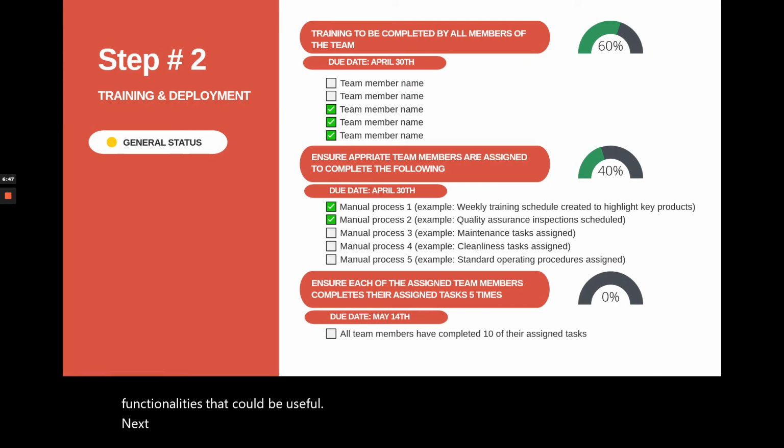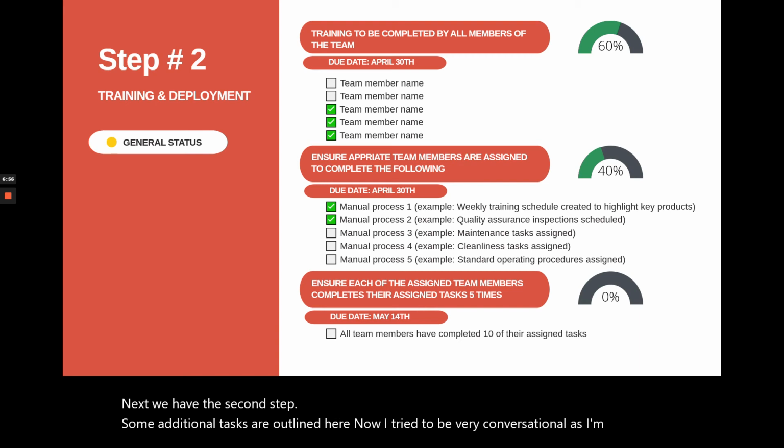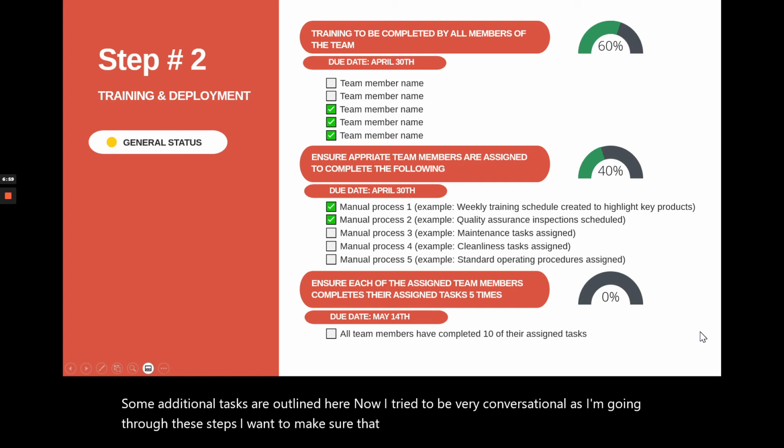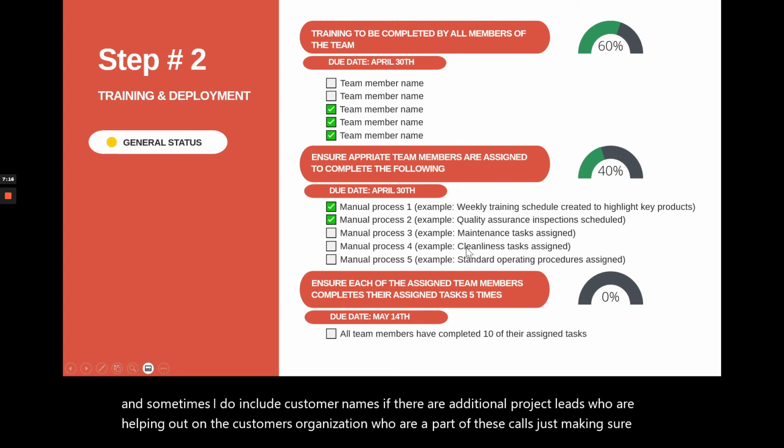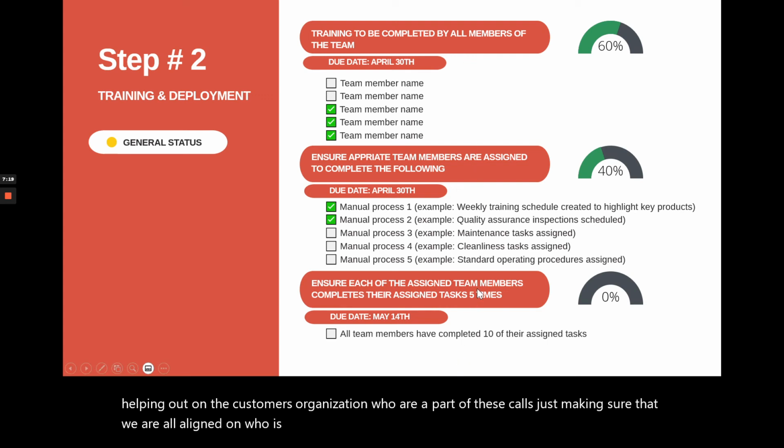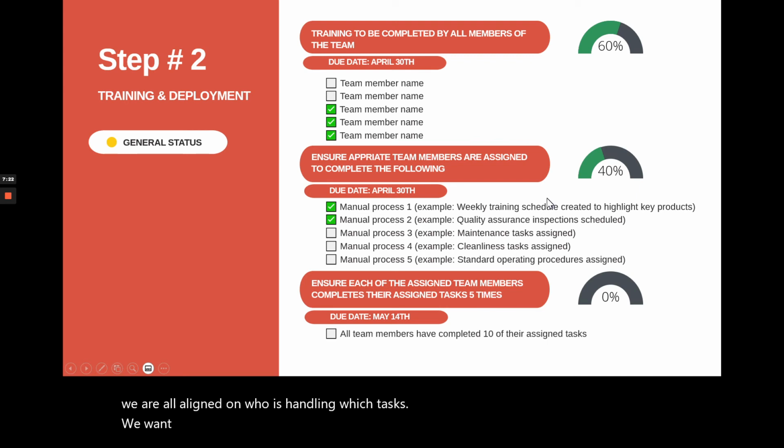Next, we have the second step. Some additional tasks are outlined here. Now, I try to be very conversational as I'm going through these steps. I want to make sure that everybody knows who is responsible for what. And sometimes I do include customer names if there are additional project leads who are helping out on the customer's organization who are a part of these calls, just making sure that we are all aligned on who is handling which tasks. We want to ensure that there's no confusion there. So as specific as you can be in these slides, I've found to be incredibly helpful.